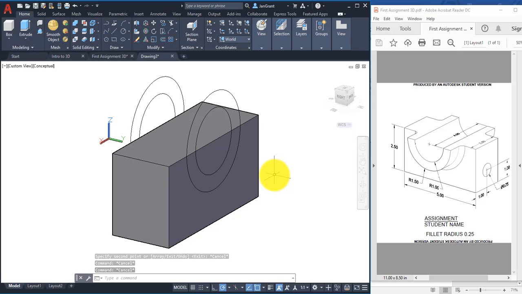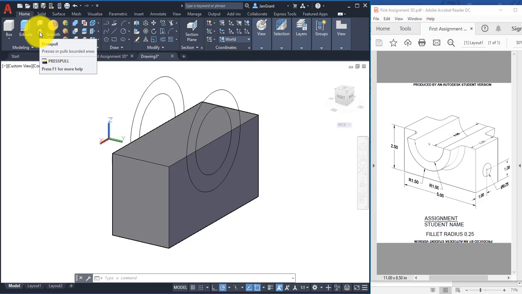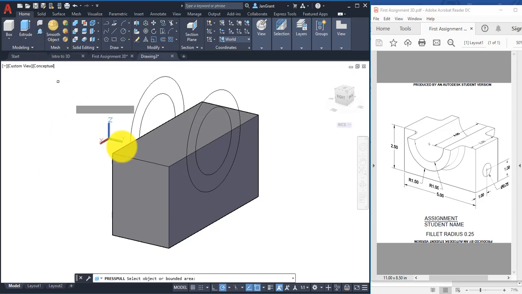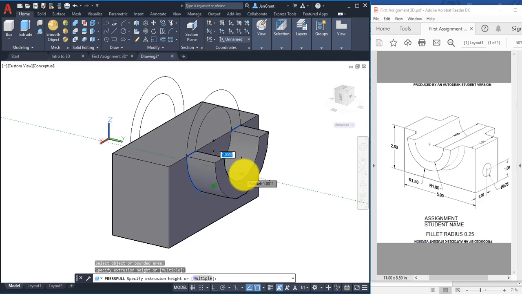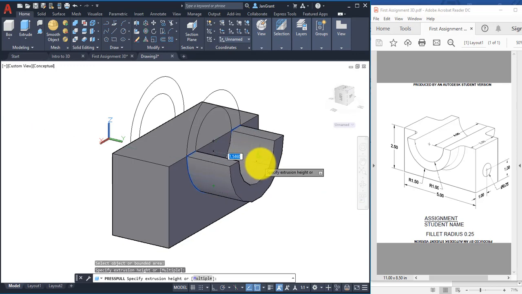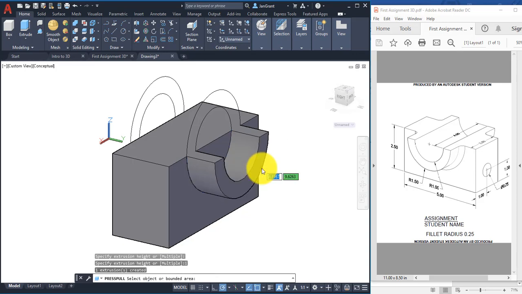I can use press pull. So I'm going to come up to the top left, use press pull, that little blue icon, and I'm just going to go in the bottom smile-face shape and click. You're inside of it so that you can get the solid. Pull your mouse out, and that would be 1. So type in 1 and enter.